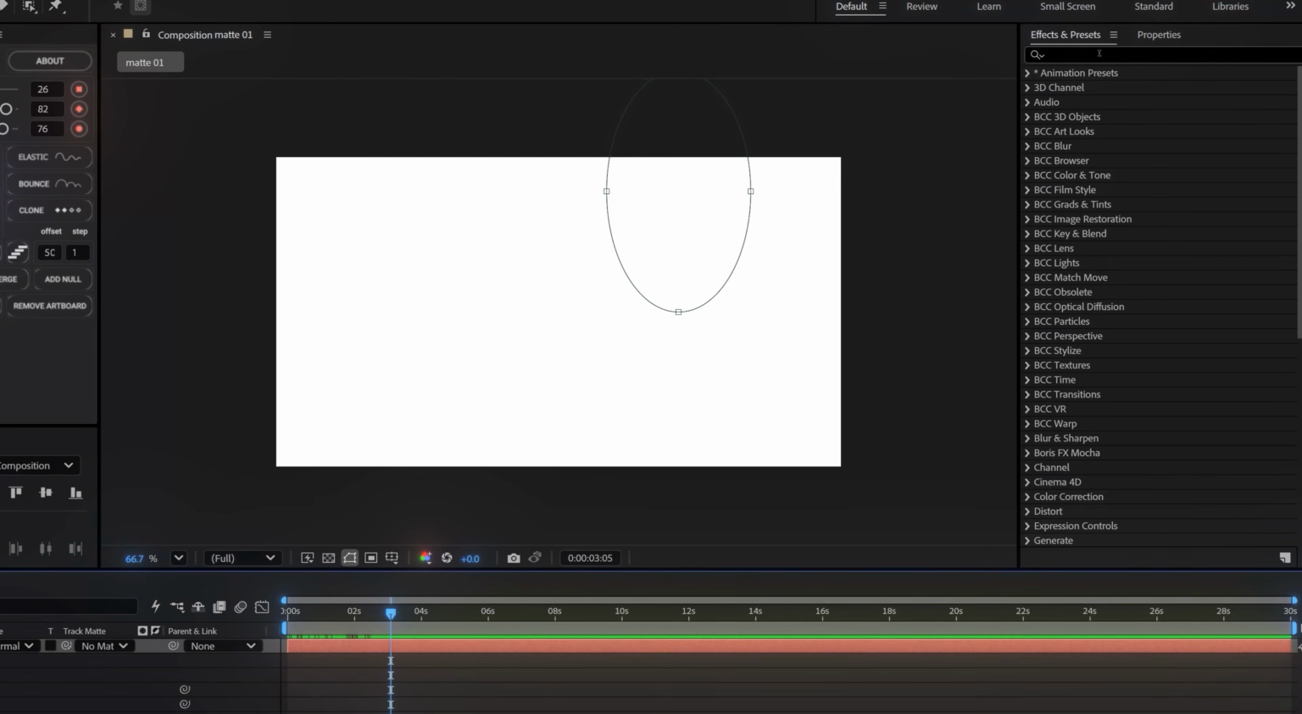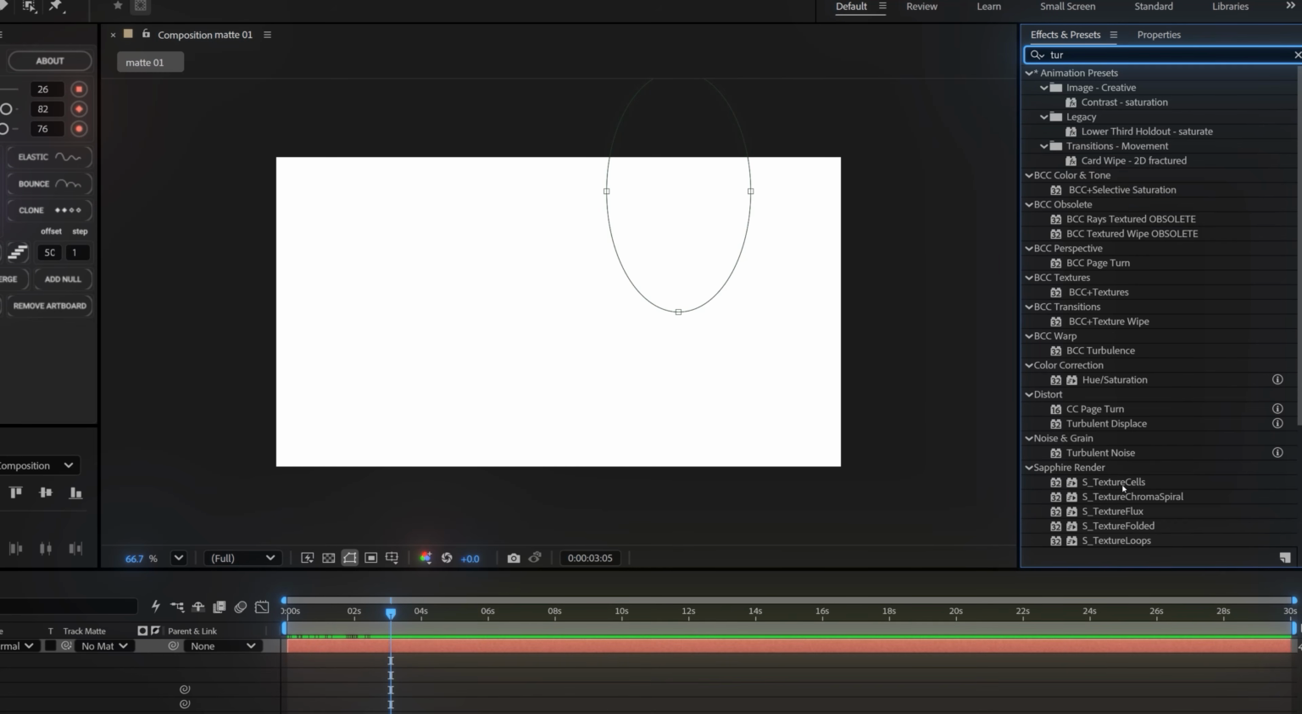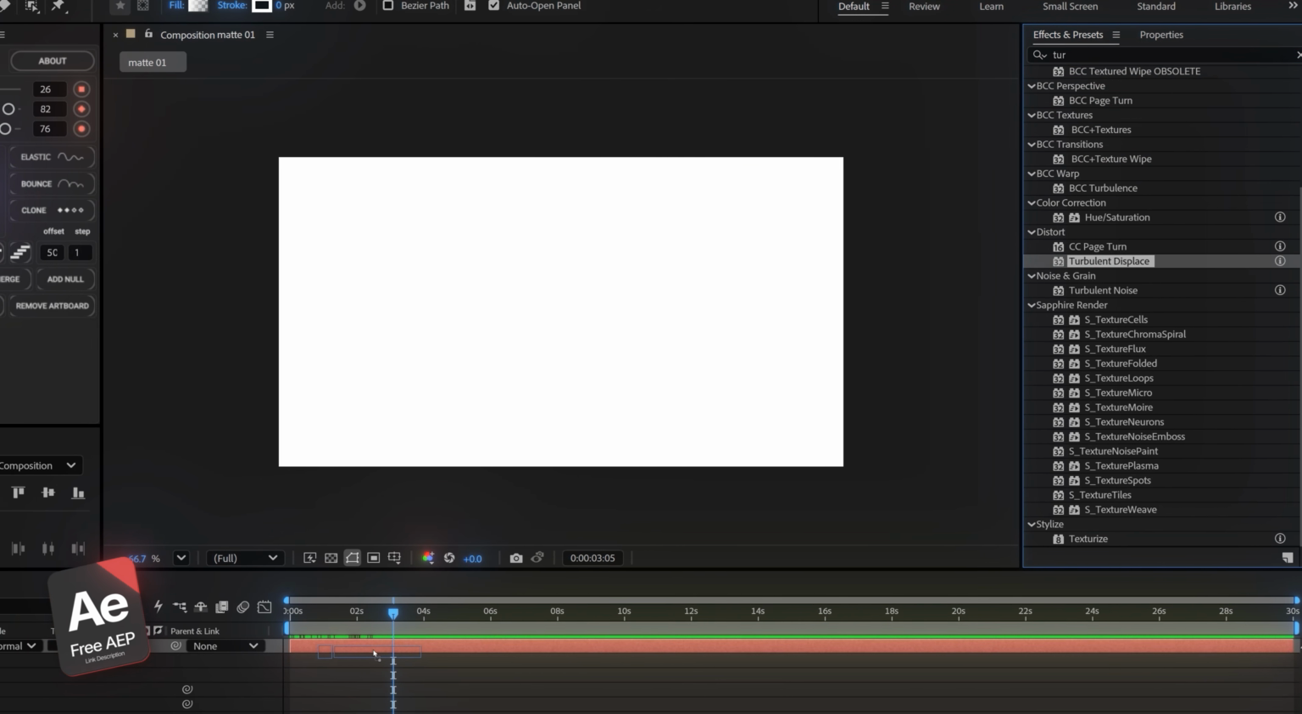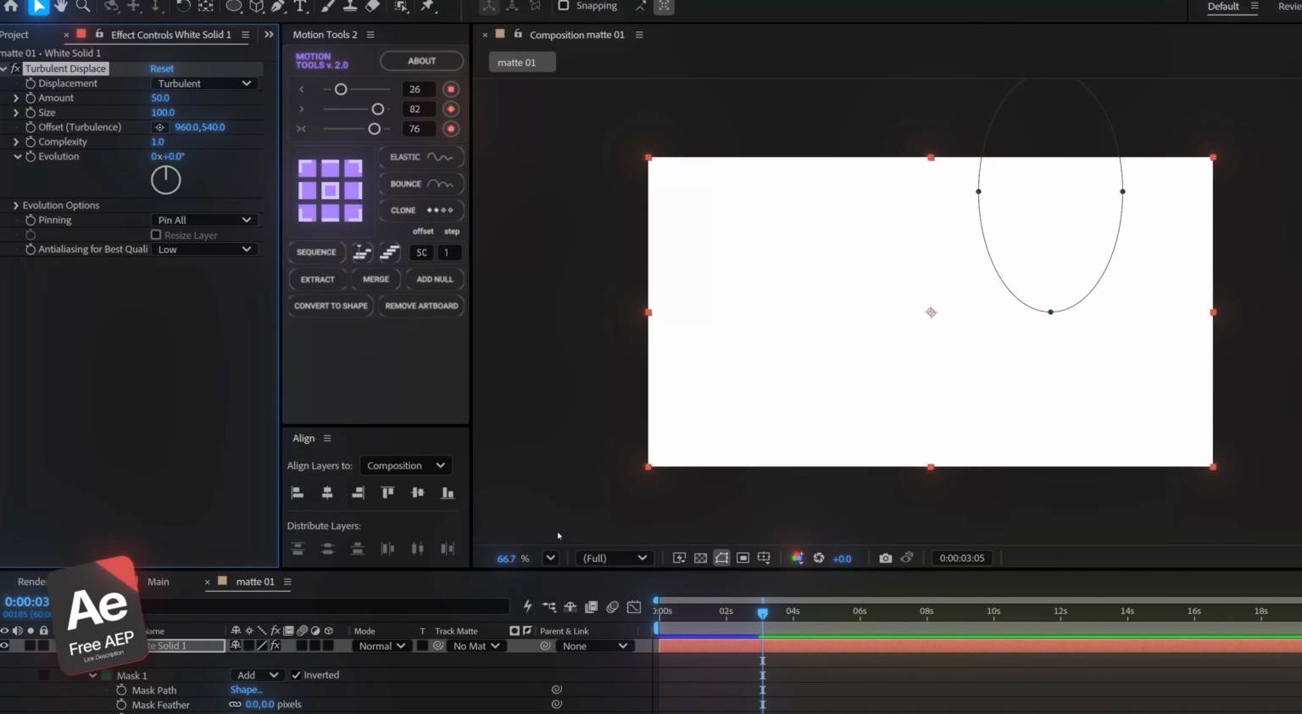I apply the Turbulent Displace effect to this. After applying this effect, we need to change some of its parameters. Set the size to 127 and for the option below, set it to 4.8.